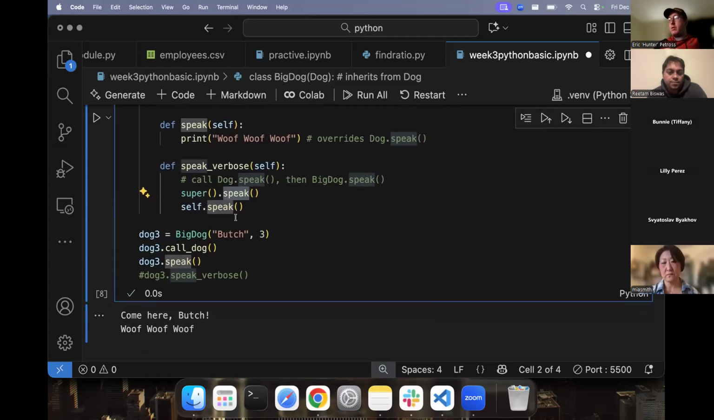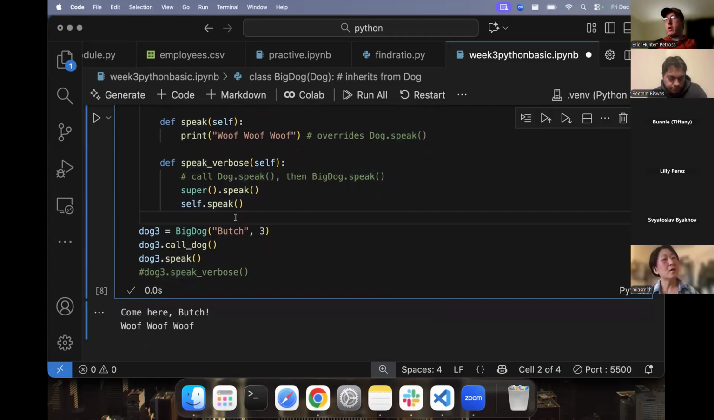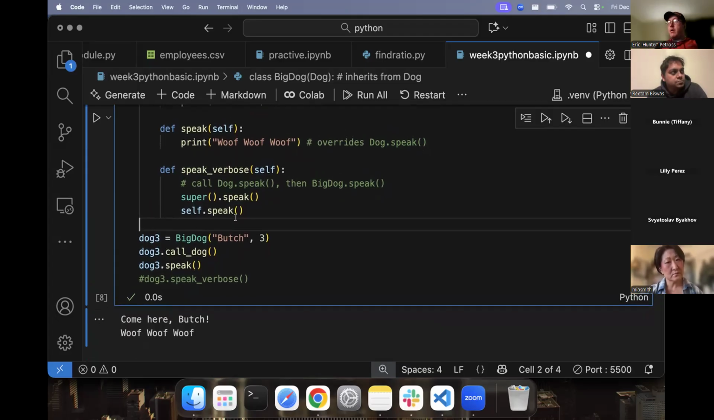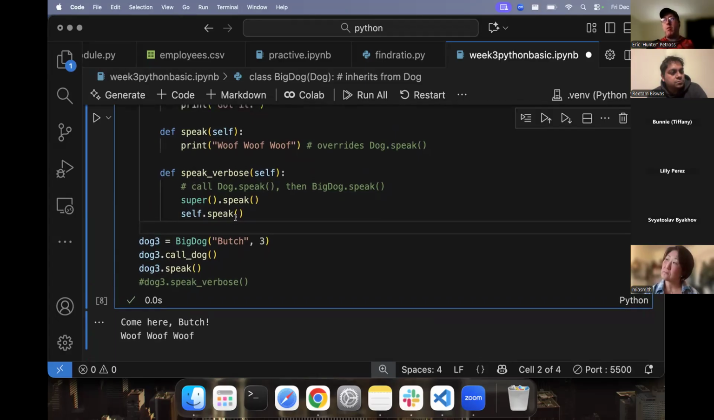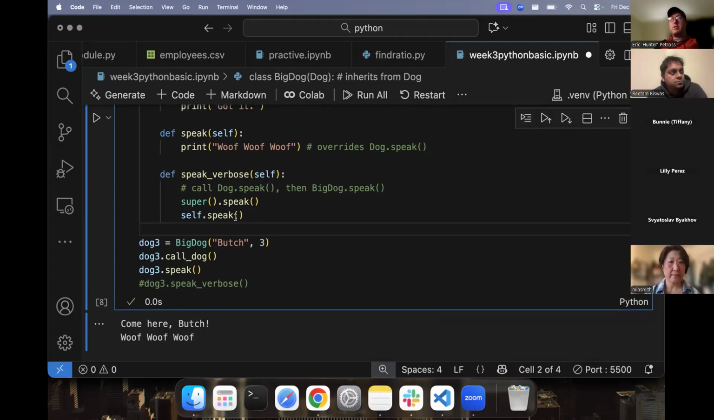Okay. Next, they're asking about priority. Lily and Svatoslav are asking about how super overrides the attribute. So we're talking about priority here, like which one calls over which one. So super.speak overrides speak.